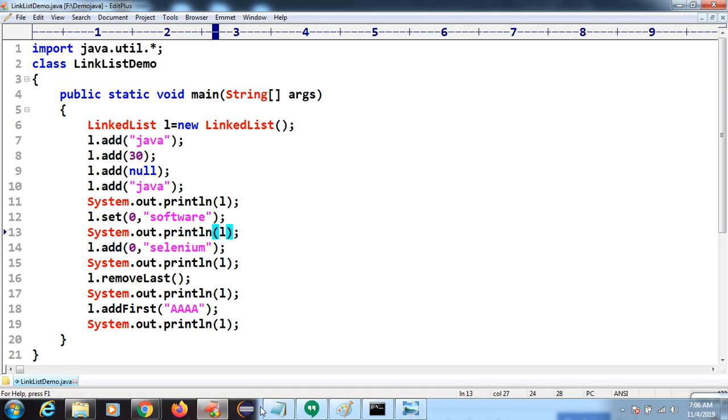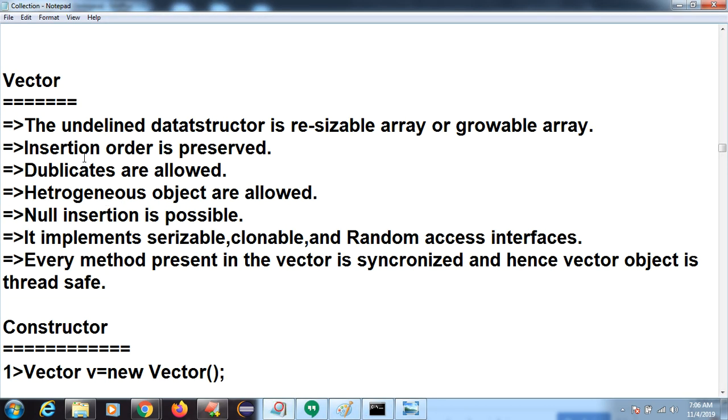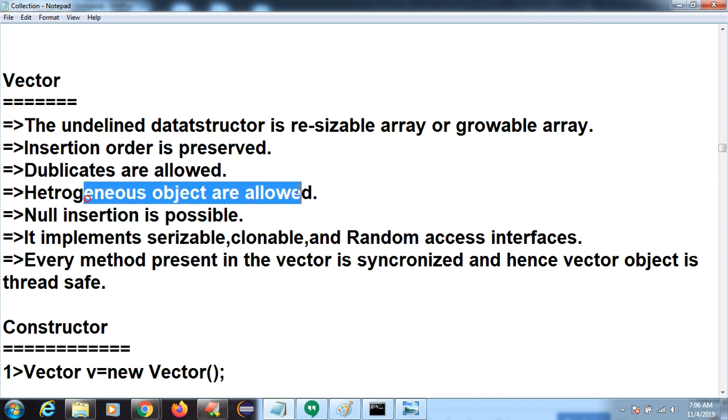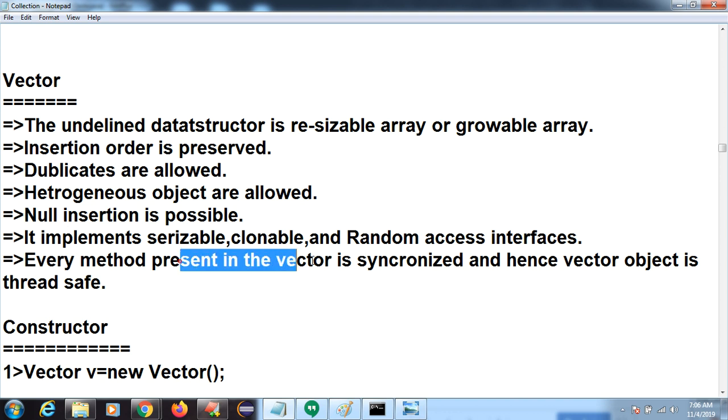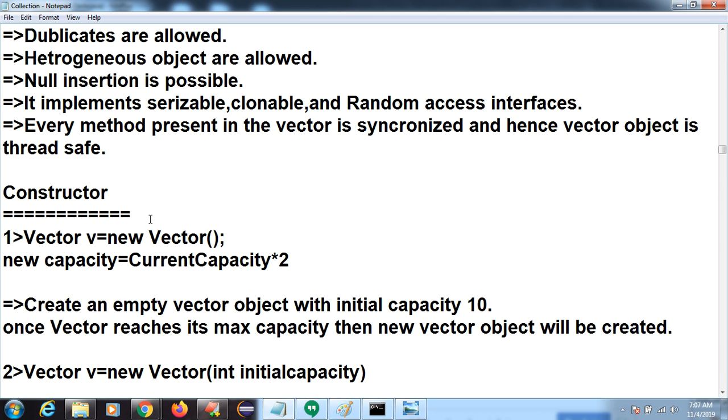So what is Vector? Vector is like an ArrayList only, but it is a legacy class. The underlying data structure is a resizable array or growable array. Insertion order is preserved, duplicates are allowed, heterogeneous objects are allowed, and null insertion is possible. It implements the Serializable, Cloneable and RandomAccess interfaces. Every method present in Vector is synchronized, and hence the Vector object is thread safe, right? So this is the point.